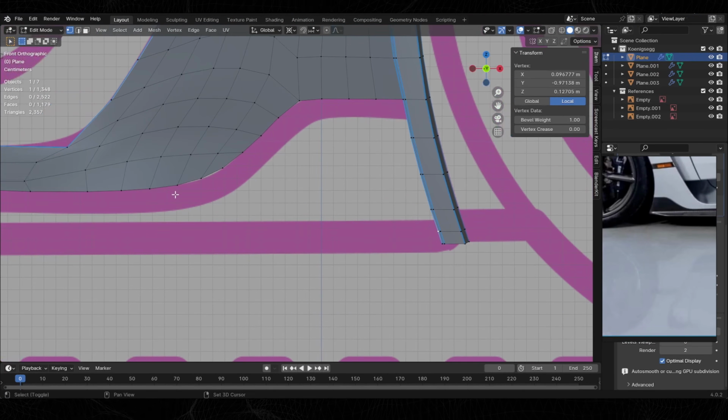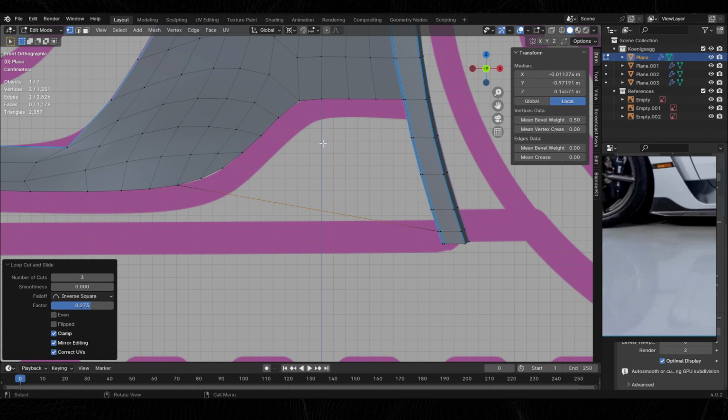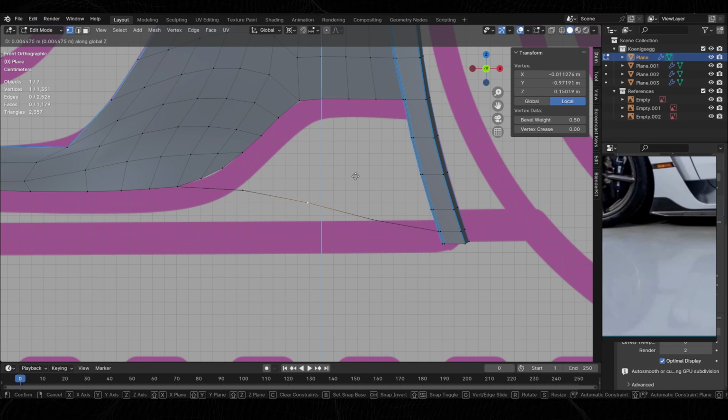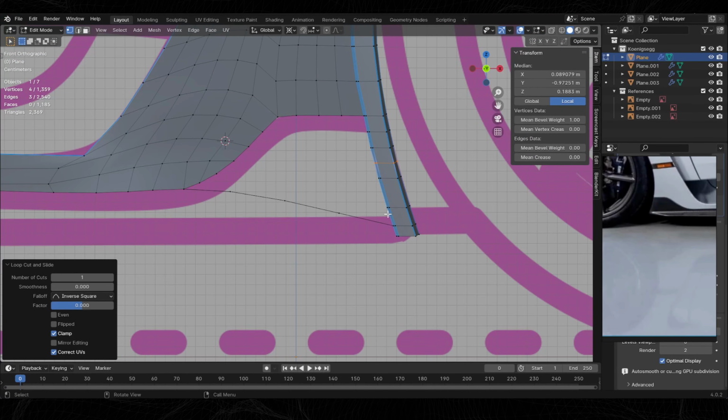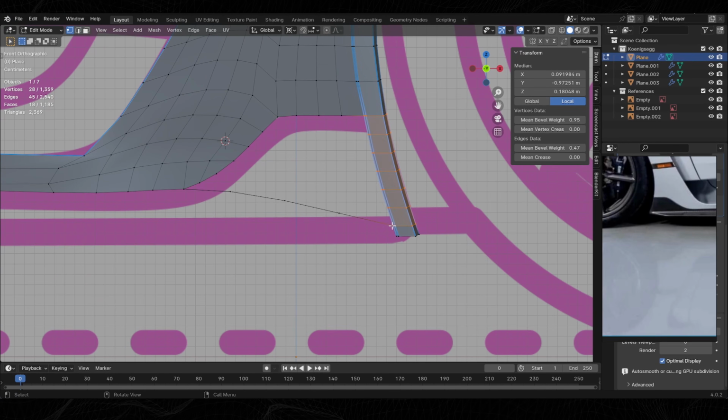Start by connecting these 2 vertices. Then add 3 vertices between them and form this little curve. Now add 2 loop cuts on this side. Use loop tools to space the edges and grid fill.